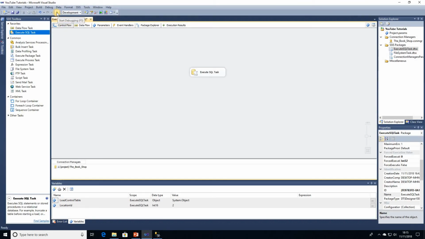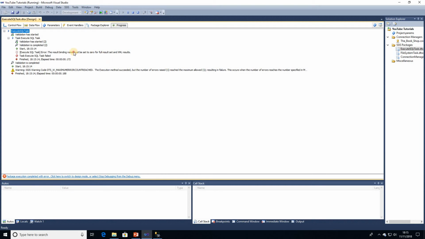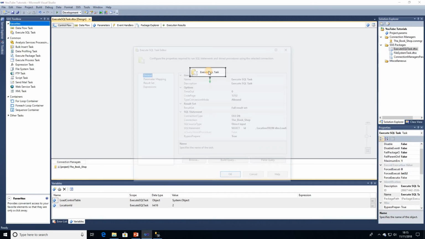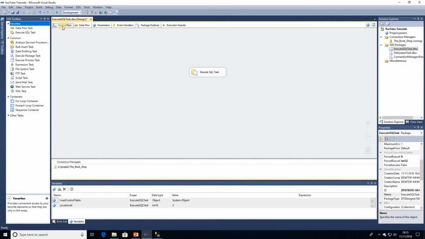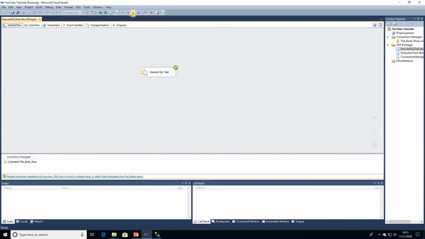And then we'll go ahead and again start debugging this package. We have got an error here now. If I go over to the progress tab, we get this strange error to say the result binding name must be set to zero for full result set and XML results. It's kind of a strange error. But if I stop debugging, what that means is when we go back into result set, we need to give this a name of zero.